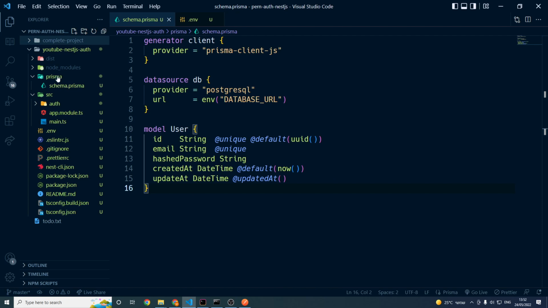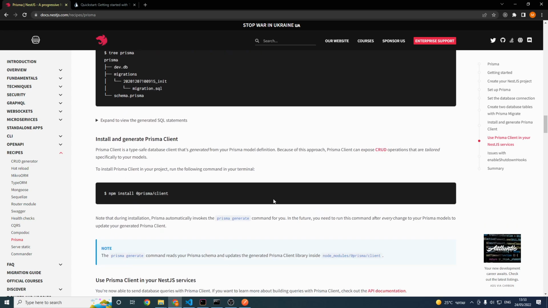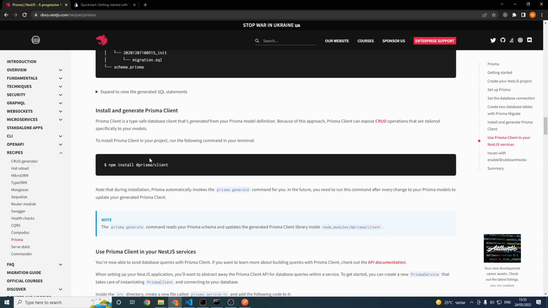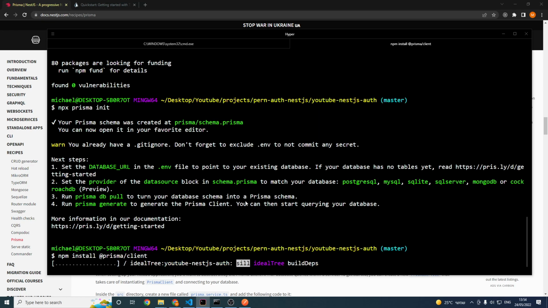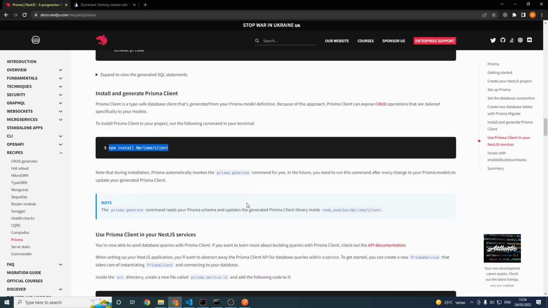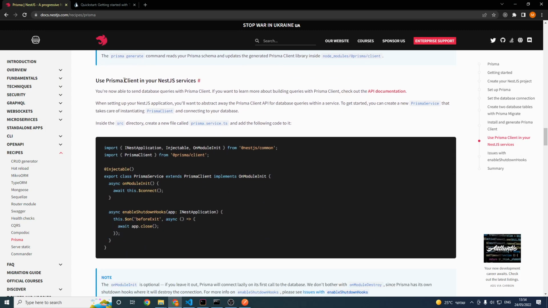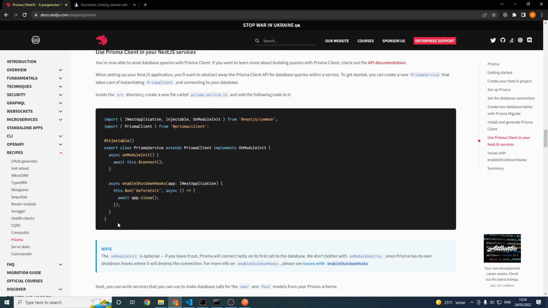Now we're going to create a Prisma model and Prisma service. Okay, so the next thing is going to be the installation of Prisma client. So let's copy this command and let's install the Prisma client. And now we can actually generate the Prisma service. So this is the way that they generate it. So just going to copy, and it's going to connect the database when the app is loading, and close it when we close the app.